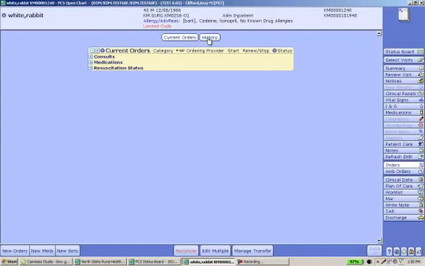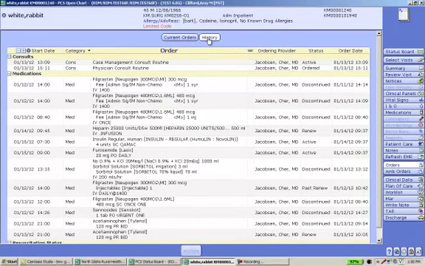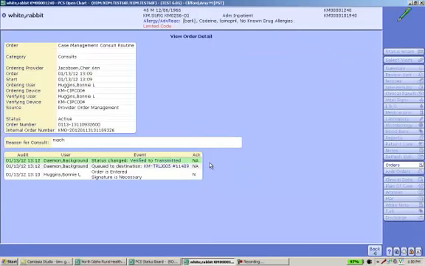The History tab will display all orders placed on the patient for that visit. The orders are sorted by category groups, and you can click on a specific order to view an audit trail of that order.